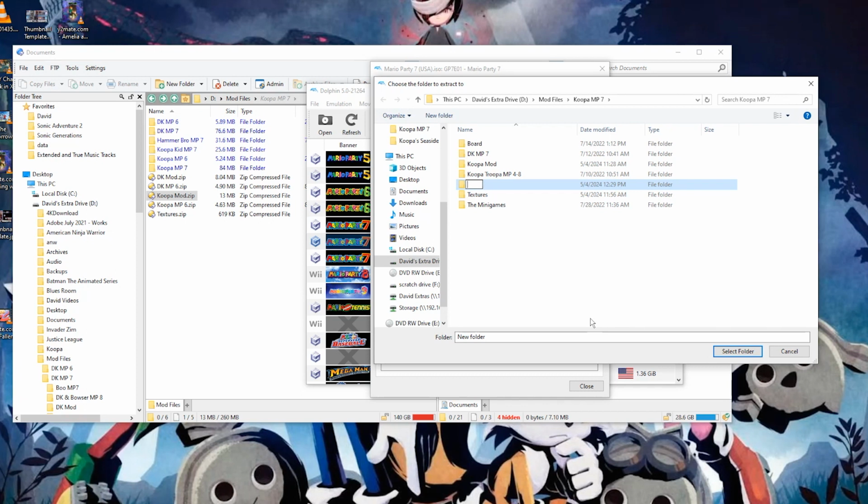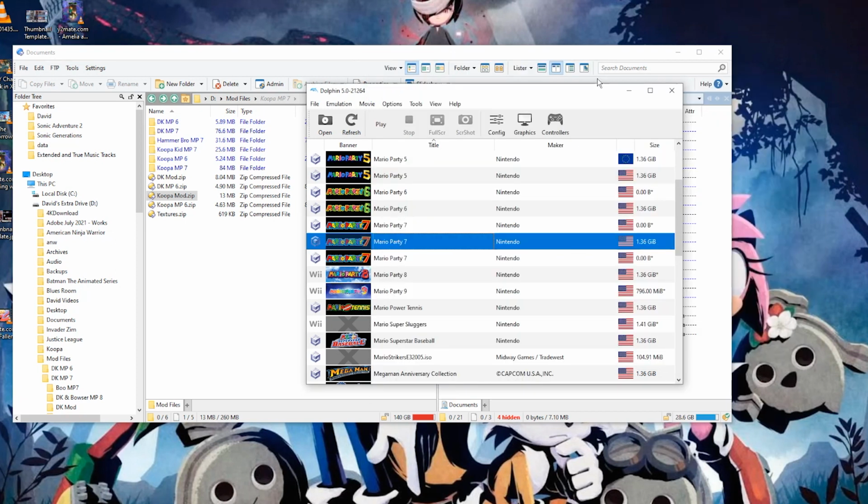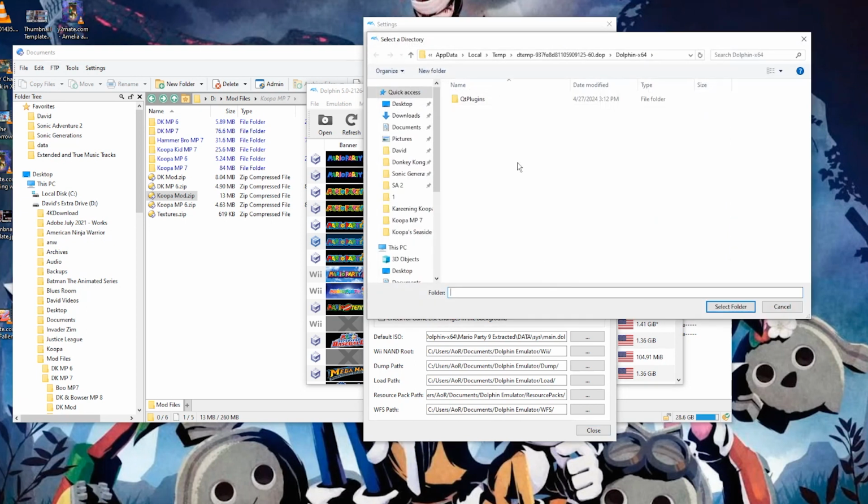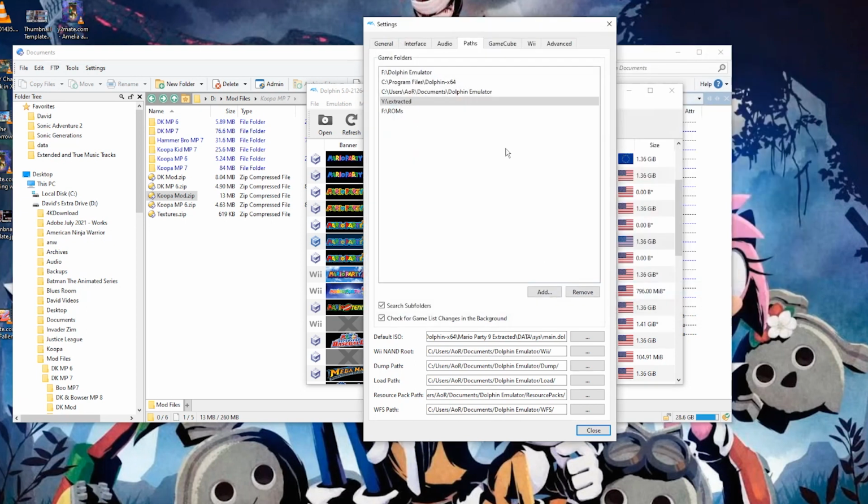And once it's in there, you'll be extracting a file. I won't do it just because I already have two extracted files, so I don't need to do it again, but that is what you need to do. Once that's done, to make sure Dolphin can actually find your folder, what you have to do is go into Config, and then go into Paths. And then you go into Add, and add where you put your extracted file. That way Dolphin will see it, and it will be listed on the paths here.